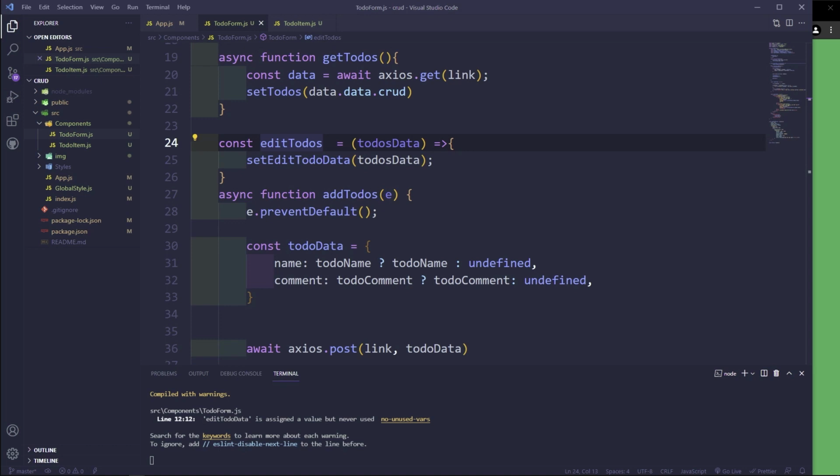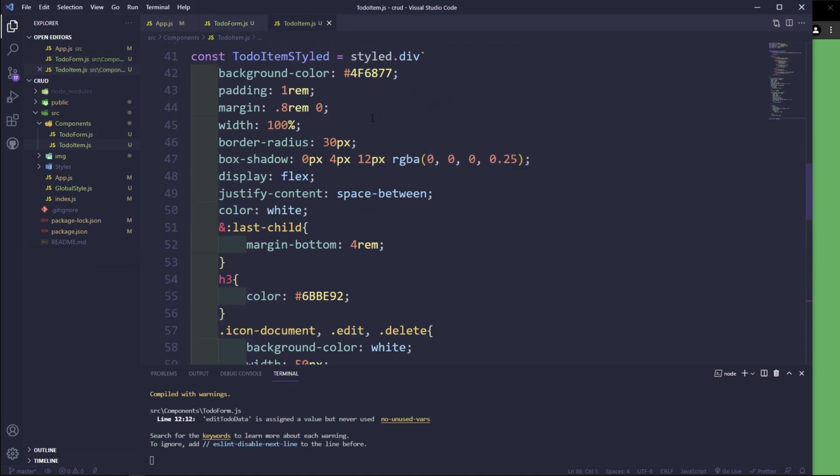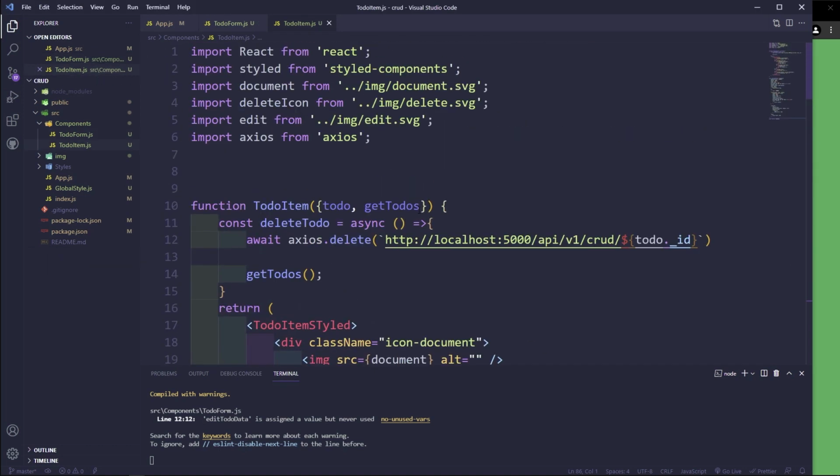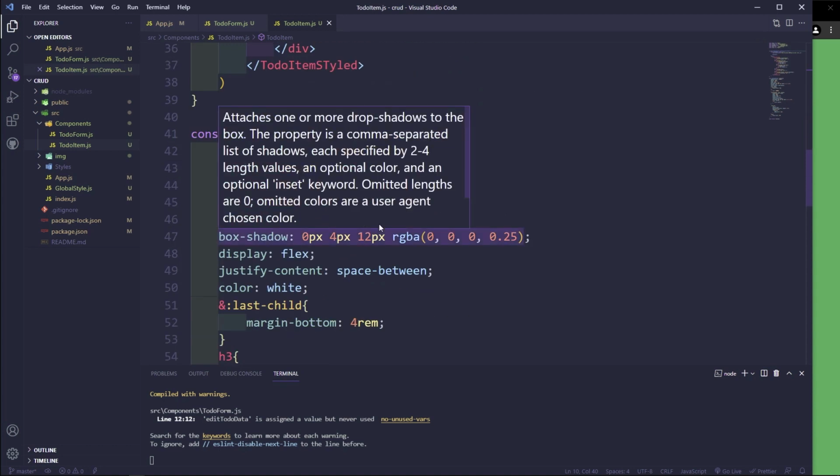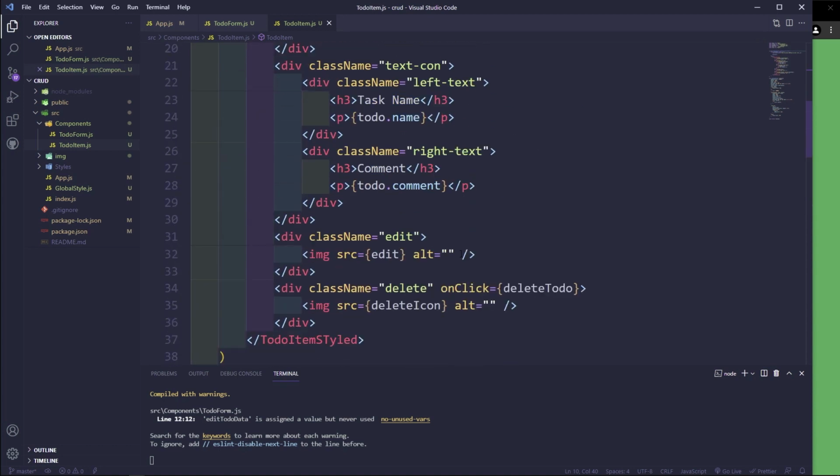So what we want to do now is destructure that inside the to do item, get to do's. I believe that's the name. Actually, no, it's edit to do's, I believe. And then when I click the editor, I want to call that function. So when I do edit, I'm going to do on click.